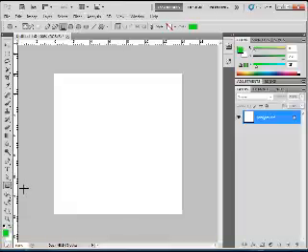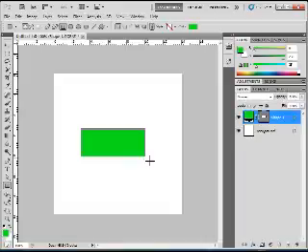I'm going to select the rectangle tool, and you'll notice on the options here for the rectangle tool that we've got shape layers selected, and we've got add new shape layer, and this means when we draw out our shape, Photoshop will automatically add a new layer for us to hold the shape. And you can see that that's what's happened. We've got a nice green colour selected here.